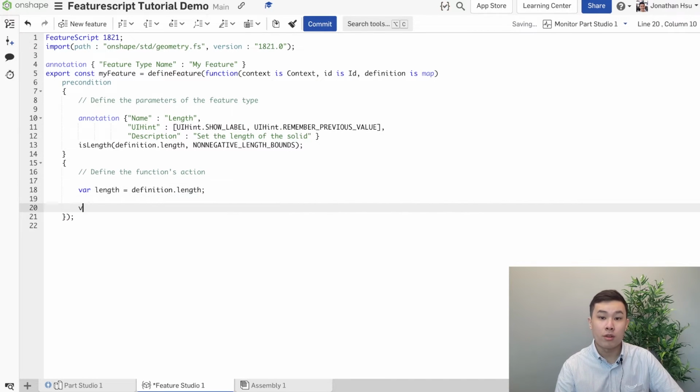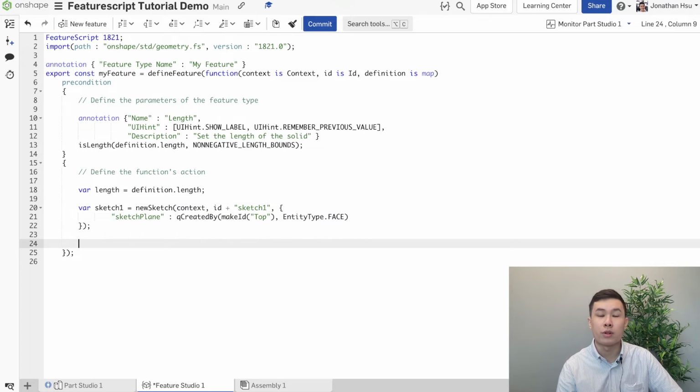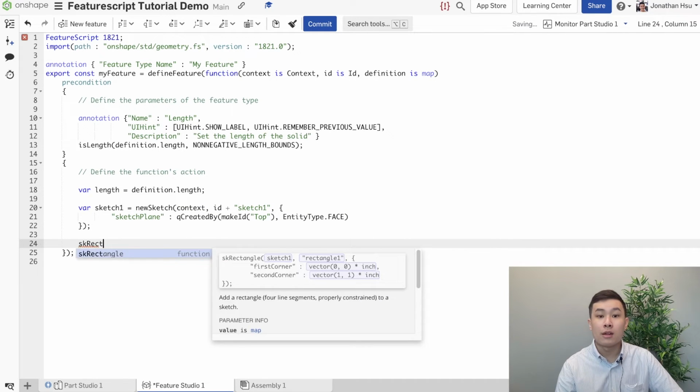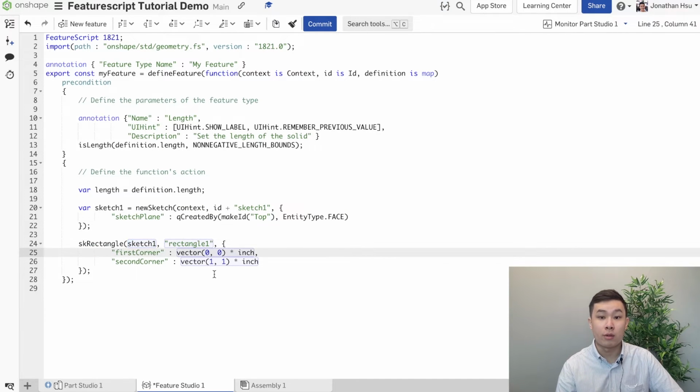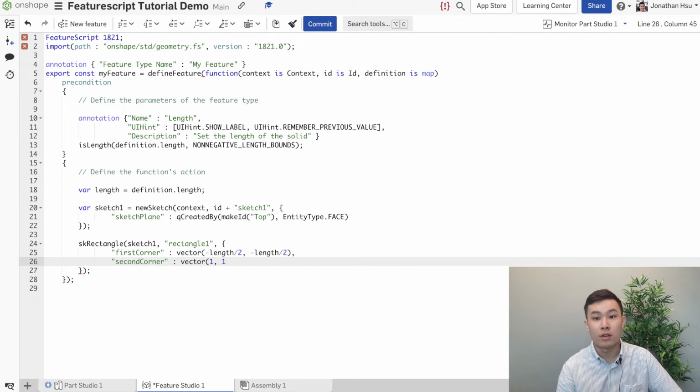We'll start out by making a sketch, and we do this by using SkSketch. The fields inside that we should take note of are the name of the sketch feature, which we'll use to reference this sketch later on. After that, we create a rectangle on the sketch by using SkRectangle, and we see that we can put in some parameters for the locations of the two points that will define a rectangle. We'll be using the length parameter that we created earlier in the precondition to define the dimensions of the cube we're creating. So we'll go ahead and place that into the field for the second point.